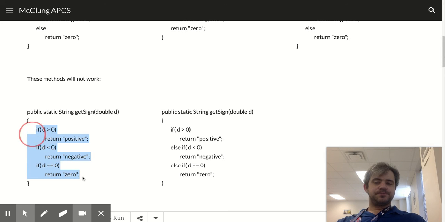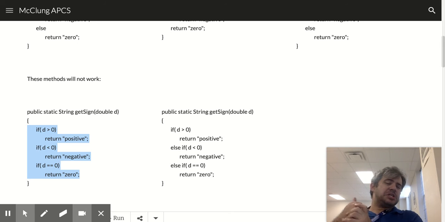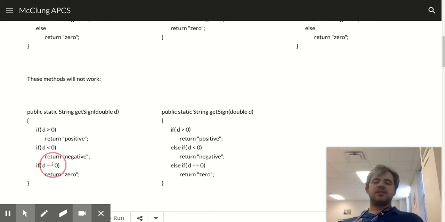But look at this. We have an if statement with a return, an if statement with a return, and an if statement with a return. Now, in this particular case, all three of these are going to be mutually exclusive. And if we're not visiting the other two, we'll visit the third one. But Java doesn't really know that. So there's nothing guaranteeing that we're going to have a return. So this is going to give us a missing return error.